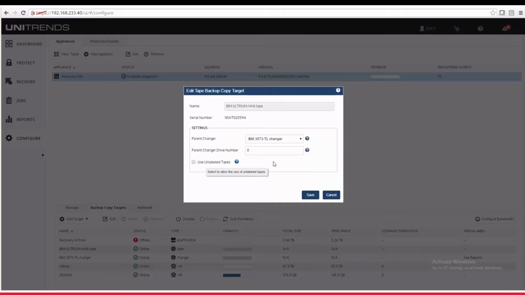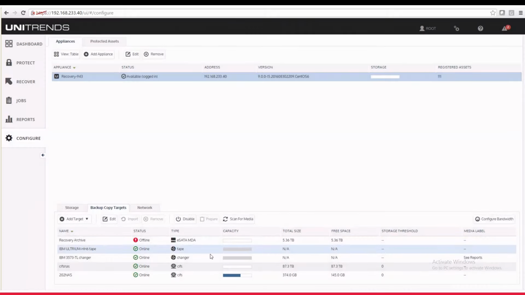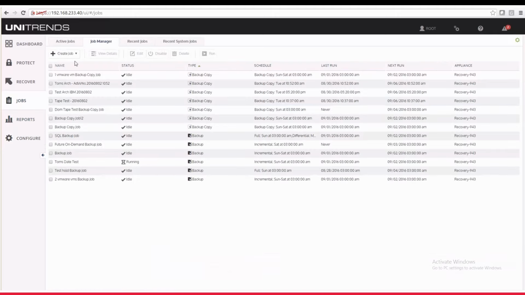Typical issues in resolving setting up a new jukebox are exactly the same as the legacy UI. All the backend commands and reports are the same. This is just a new UI to access it. So let's see what's changed in creating a job since we've added tape to the new UI. First, we want to go to Jobs and create a new backup copy job.